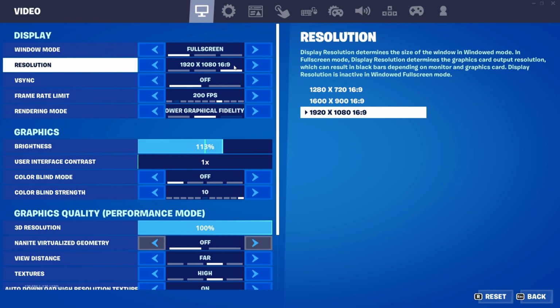And if y'all want to play on stretch res, I don't know if y'all like to play on stretch res, but if y'all want to, it's 1600 x 900, or for some people 1600 x 1000. So it's going to be either that or 1600 x 1000. But yeah, that's stretch res if y'all want to play on that.